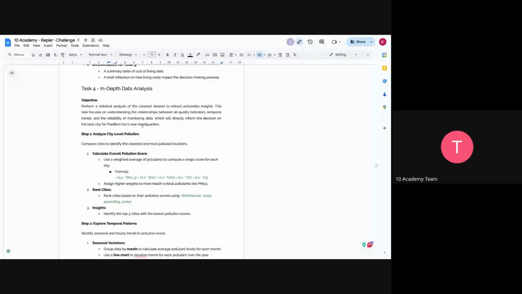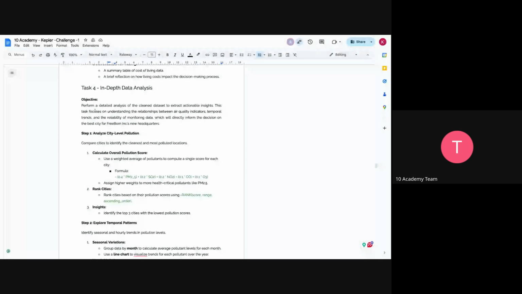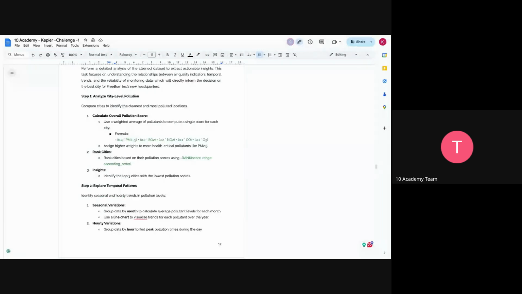And for task four, an in-depth data analysis, which is just performing a detailed analysis on the cleaned data set to extract actionable insights in order to help you identify which city has the best air quality, which is sustainable and which is inexpensive to live in. So here, for step one, you can start by analyzing the city's level of pollution.